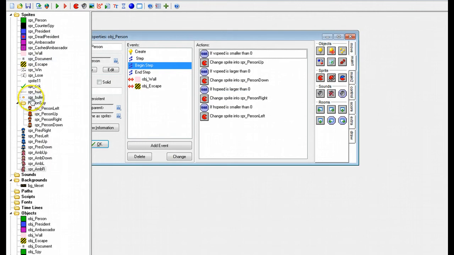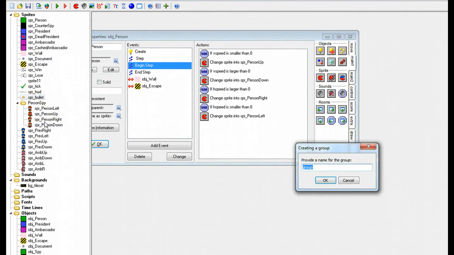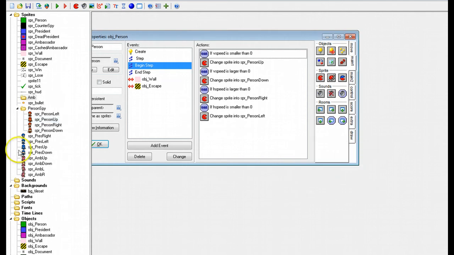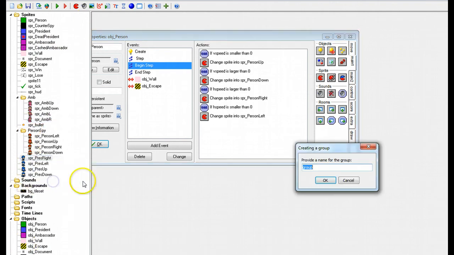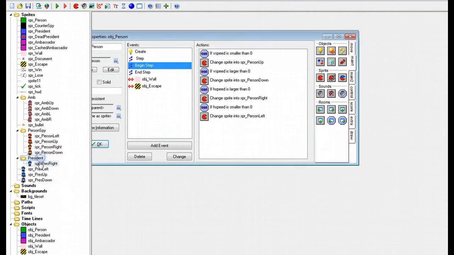So I've got all those. I'll just create some groups here. Insert group, ambassador. So that's going to go into there, and I chose a female character for the ambassador. And I haven't actually got a cached ambassador sprite, and I'm not going to worry about that. So I'm just going to create president group. The groups aren't necessary, they're just useful.